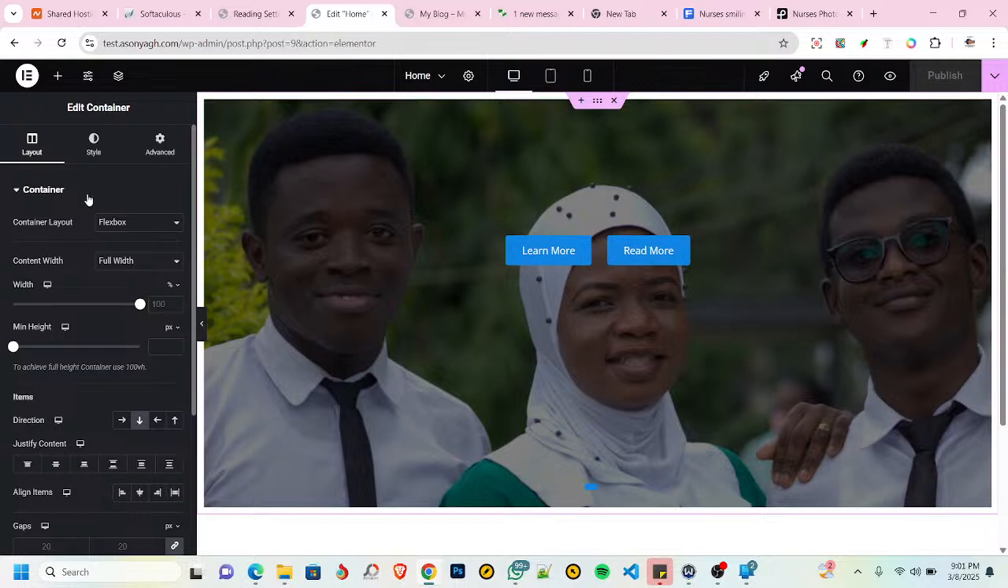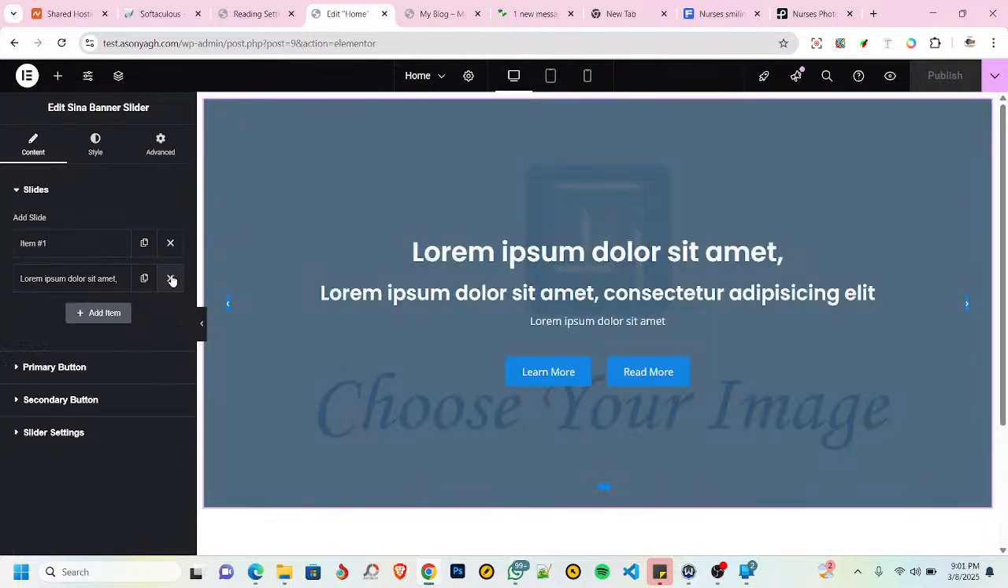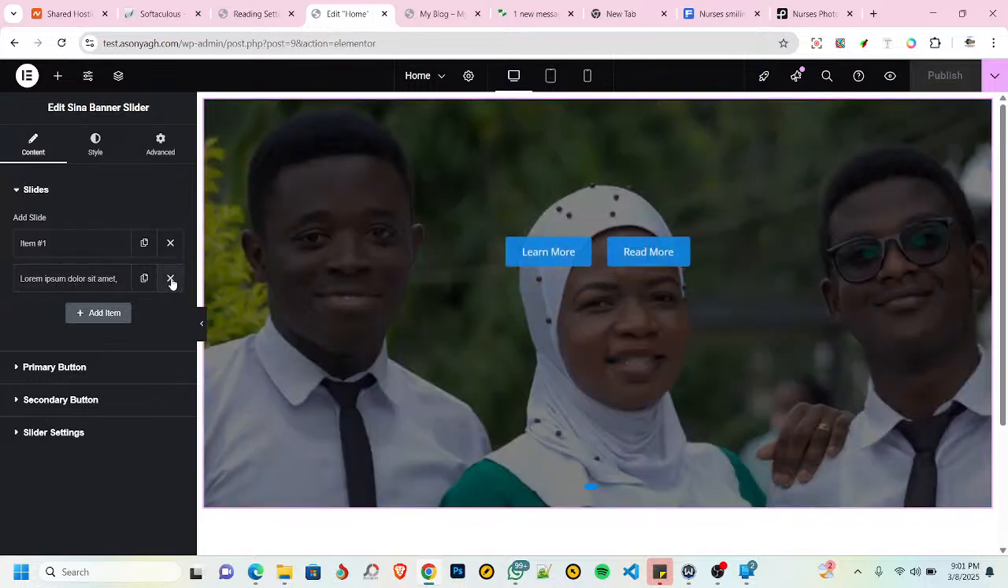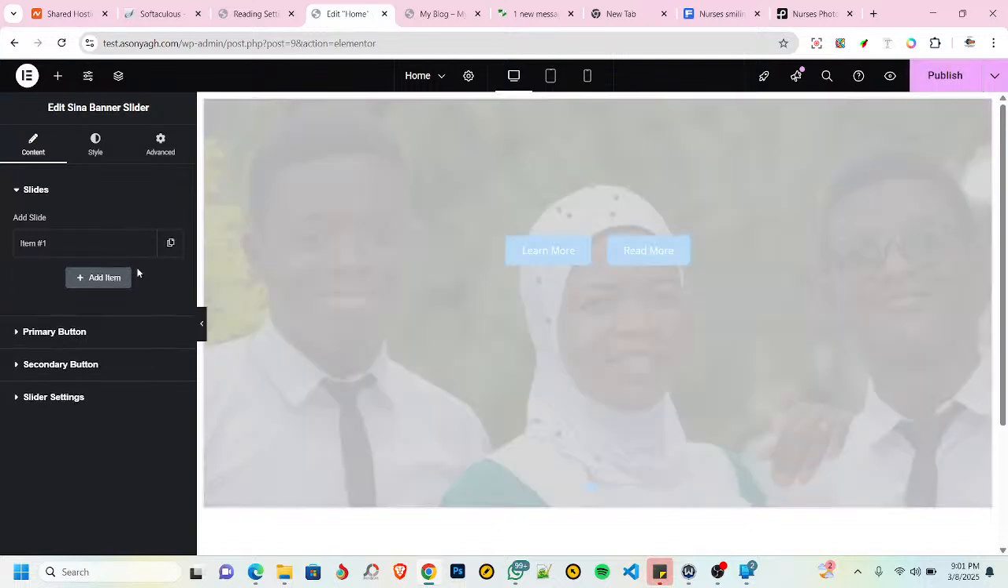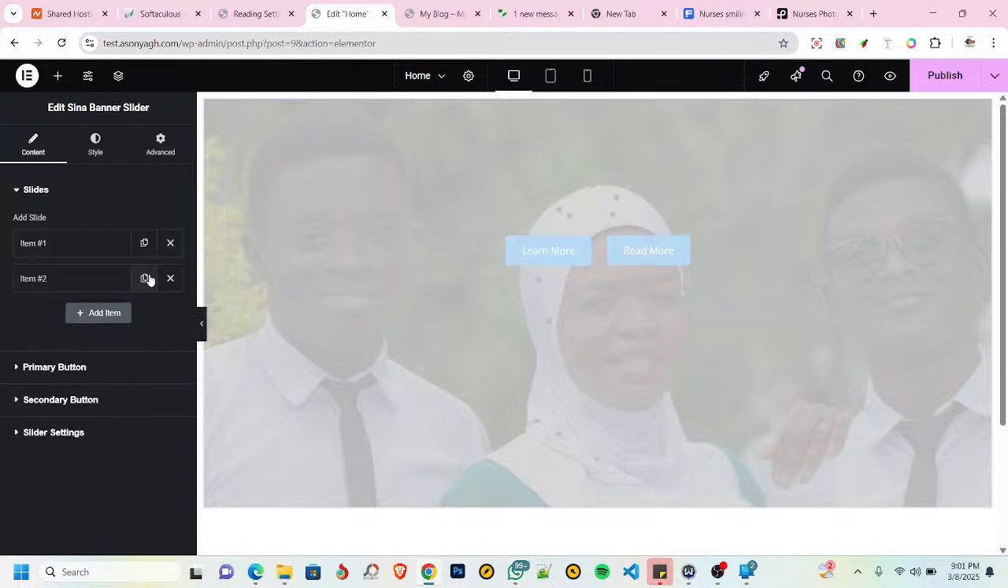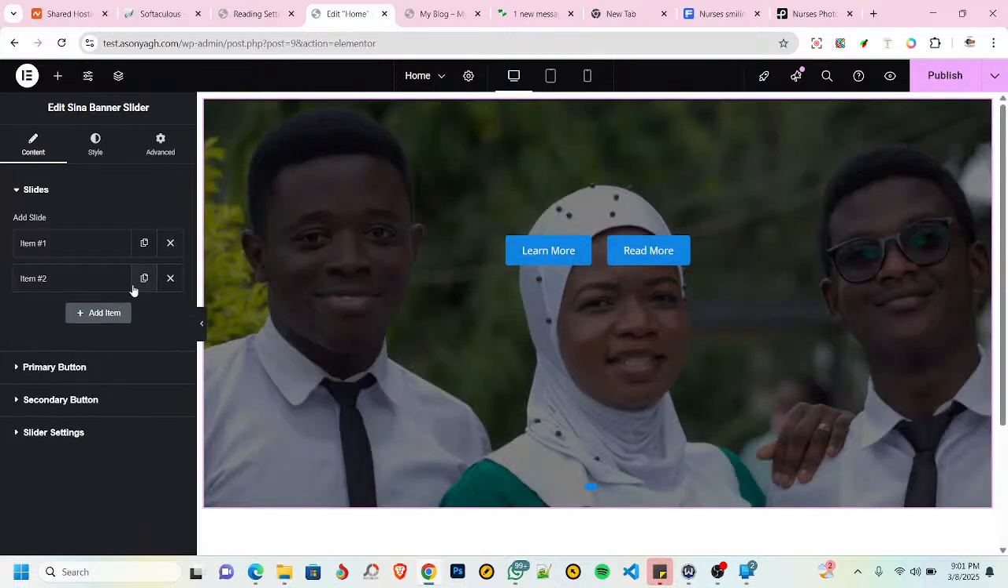First slider is done. We are done with the first slider. So we don't have to go ahead and do another work for the second slider. We just have to delete the second slider and then duplicate the first slider so that it can carry the same. You can just edit it and all that.